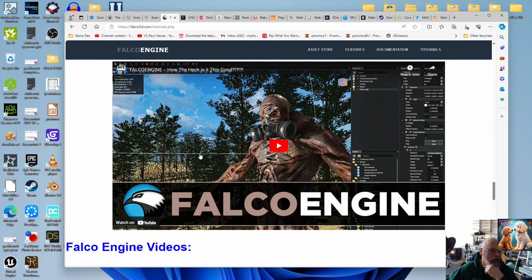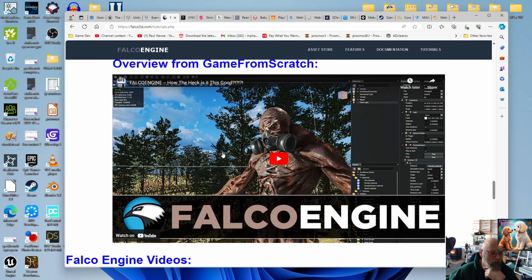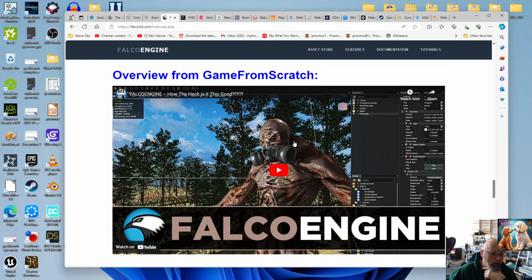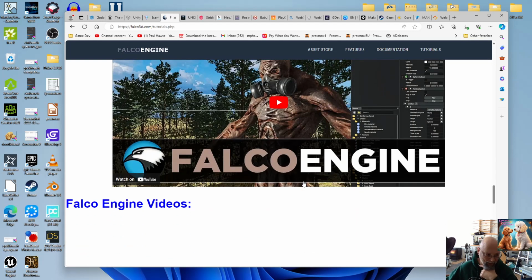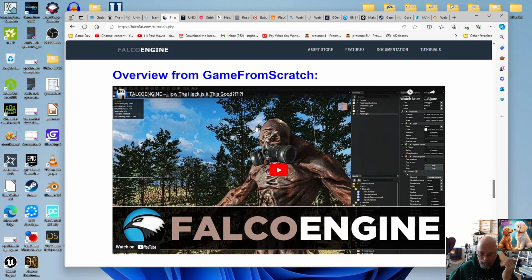The Falco engine. This is done by Games from Scratch. This one was a couple years ago. But as you can see in the background, the trees, the graphics, full PBR support, again, full editor, and I believe it's a customizable editor. I think you can drag your interface around wherever you want. But again, independent developer, free engine, and available for your use. Again, I believe it's a C# engine.